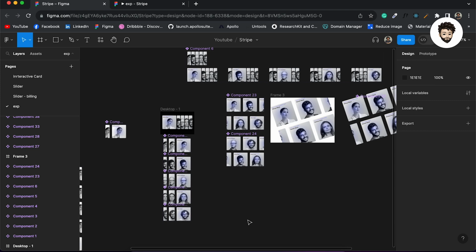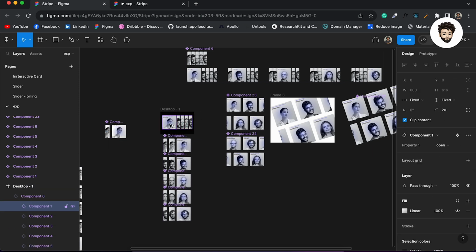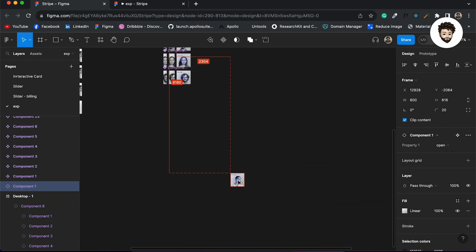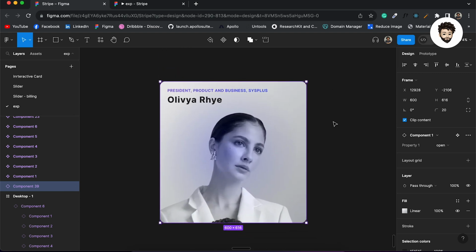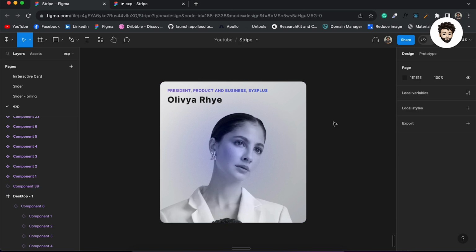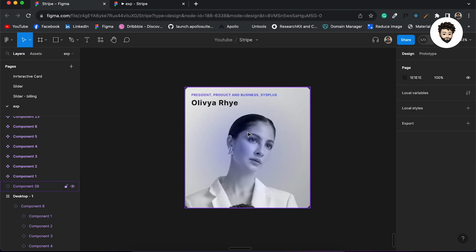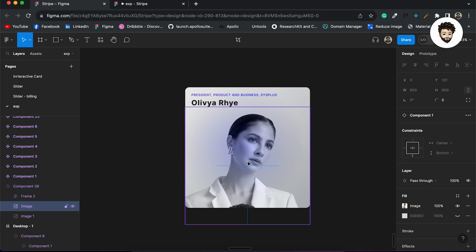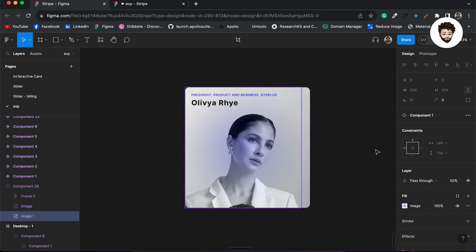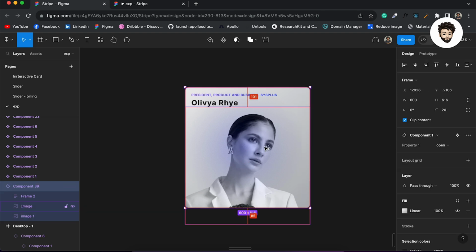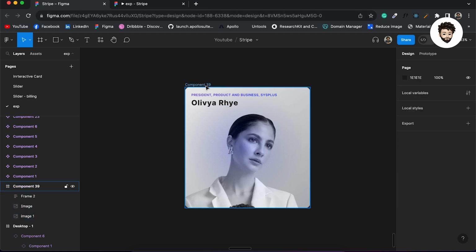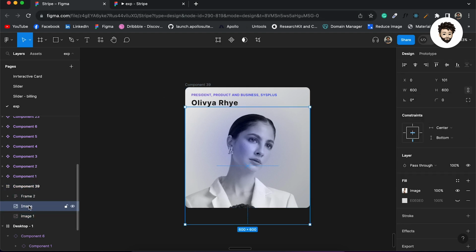First, I'm going to take one component from here so that I can show you quickly what we are going to do. It can be any kind of card. You can design it the way you want, but right now let us focus on this card. The image that we have used here is center aligned. I'm going to break this one from the component, and then we can see the image is center aligned and bottom.